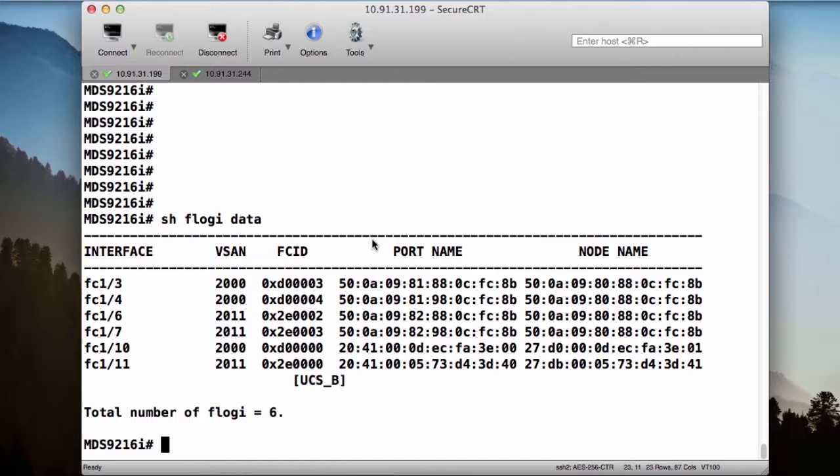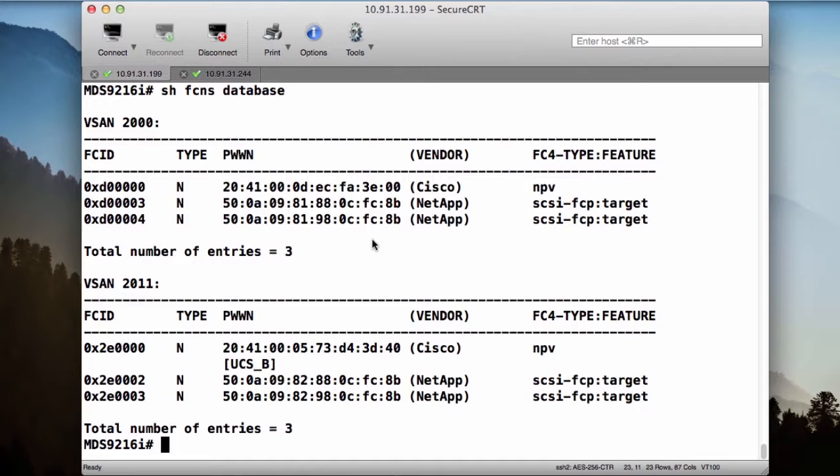If I want to see more information on these devices, or if I want to see other devices that may be logged in on other switches that are participating in these VSANs, I would type show FCNS database. Once again, I can get even more information from my show FCNS database if I add the detail command, but this breaks it up very nicely into individual VSANs, like VSAN 2000 or VSAN 2001 or VSAN 2011.